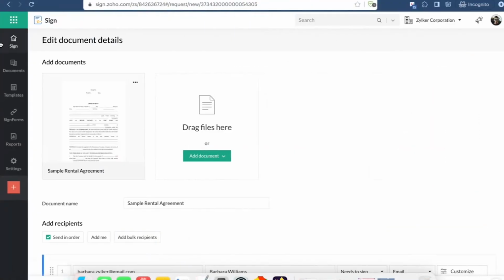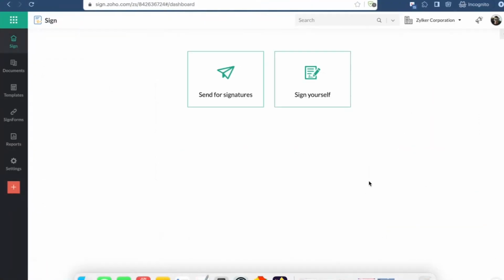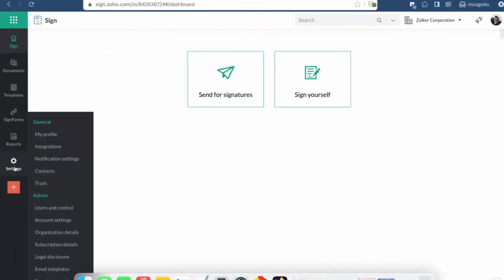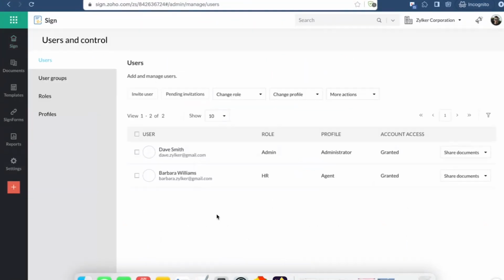So let me quickly jump back into Zoho Sign here again. So this is my dashboard, right? Earlier, what you would see under users and control is you would be able to add users, but there wasn't much you could do here. There wasn't a separate pane here that allowed you to create groups, roles, profiles, and so on.